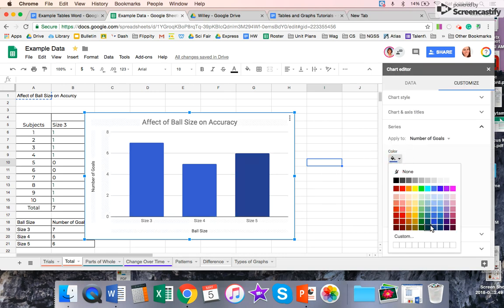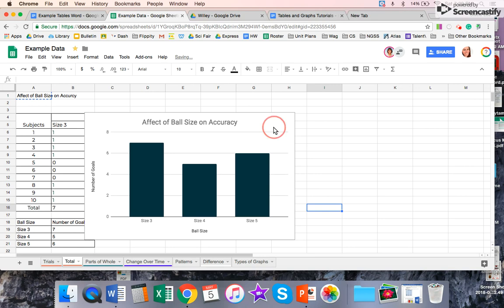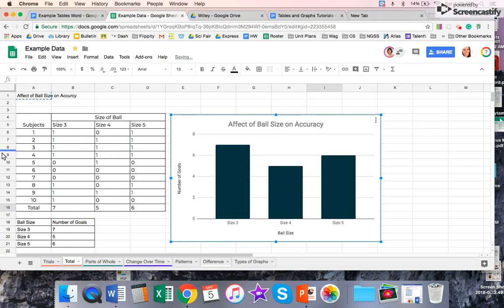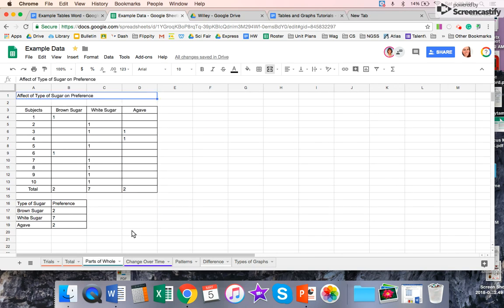I can change my graph color really quickly to, let's say it's going to be this turquoise. Okay, and move it over. Boom, done.